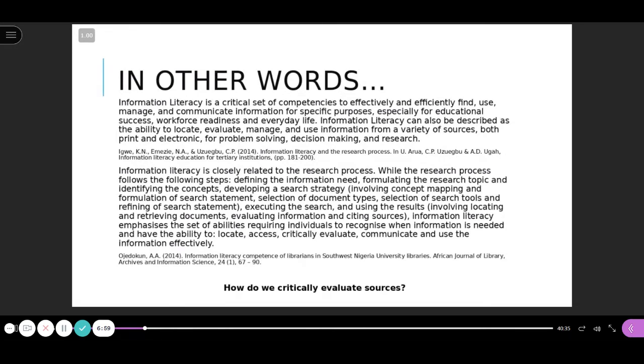So we've just talked about the research process, right? In our research process, you define the information need, you start formulating your topic, you develop a search strategy, you execute your search strategy, and you use the results to write a paper or do a project, right? The information literacy component of that will help you recognize when information is needed and will help you figure out how to locate, access, critically evaluate, again, the key word there is critically evaluate, communicate, and use that information effectively.